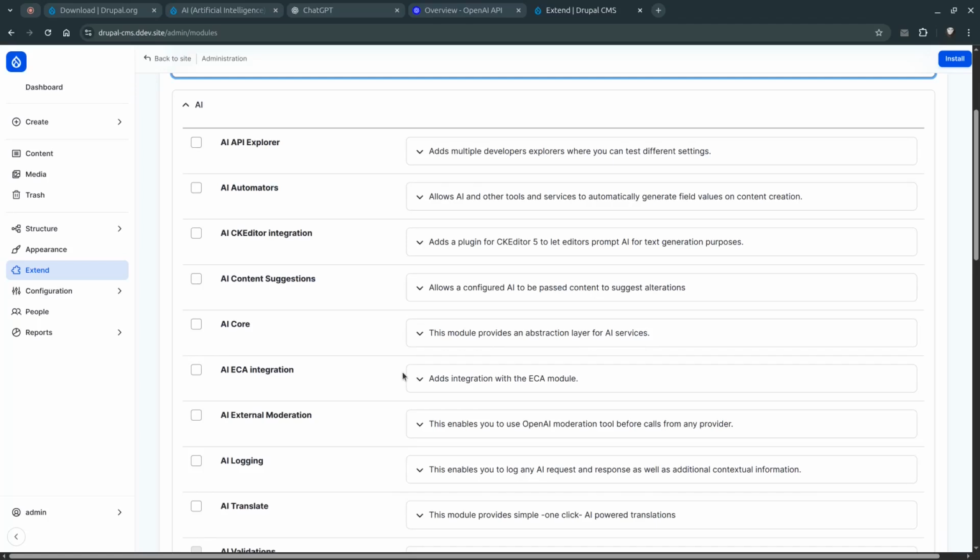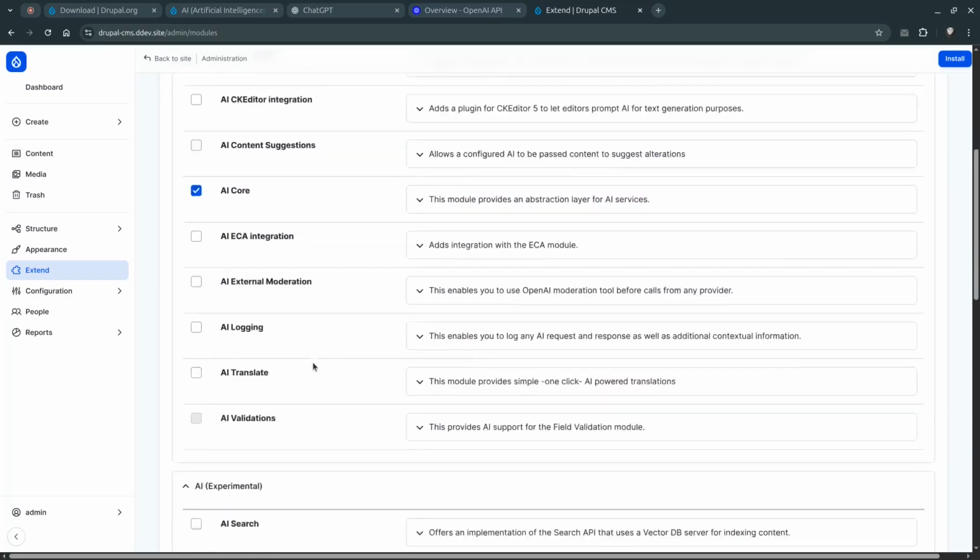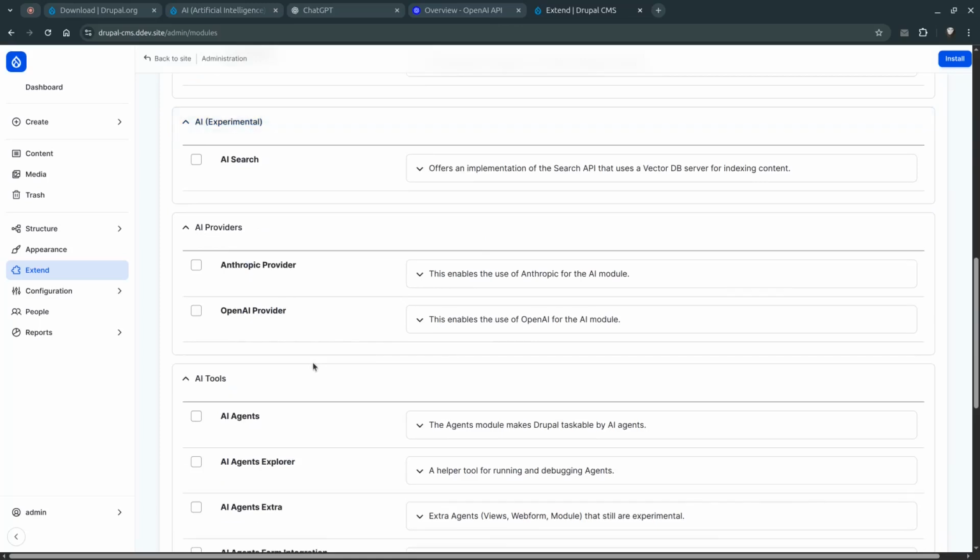Okay, so let's start by installing core. Also, we will install the API Explorer to test if everything works. And we need to install one of the providers with which our Drupal installation will communicate. For this video, I will use OpenAI, the most famous one.